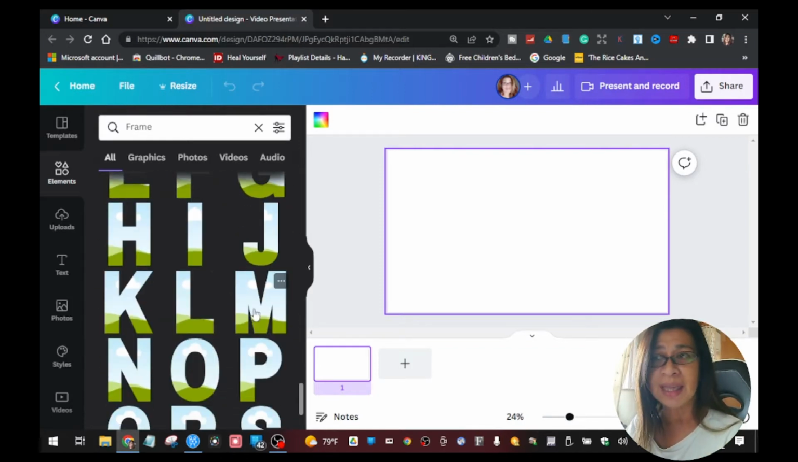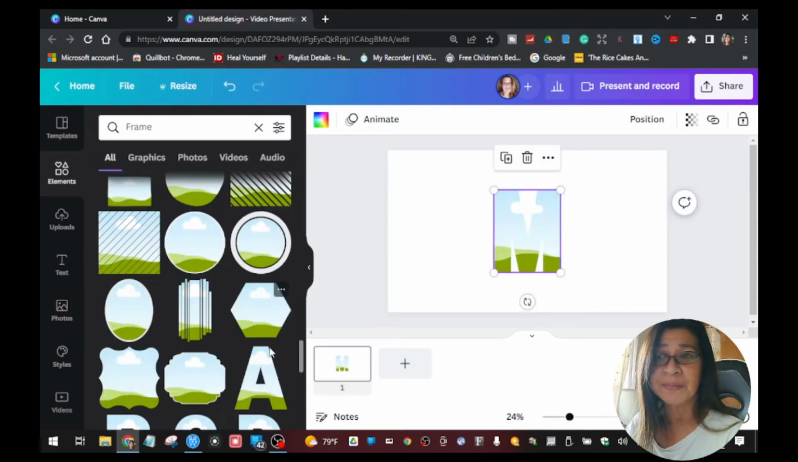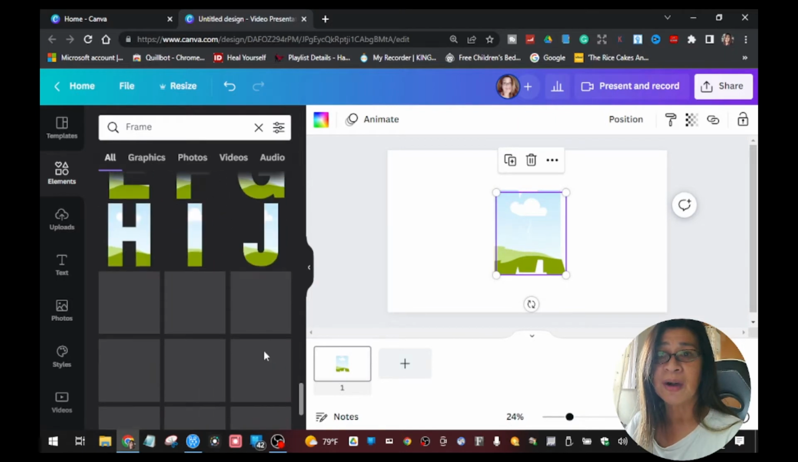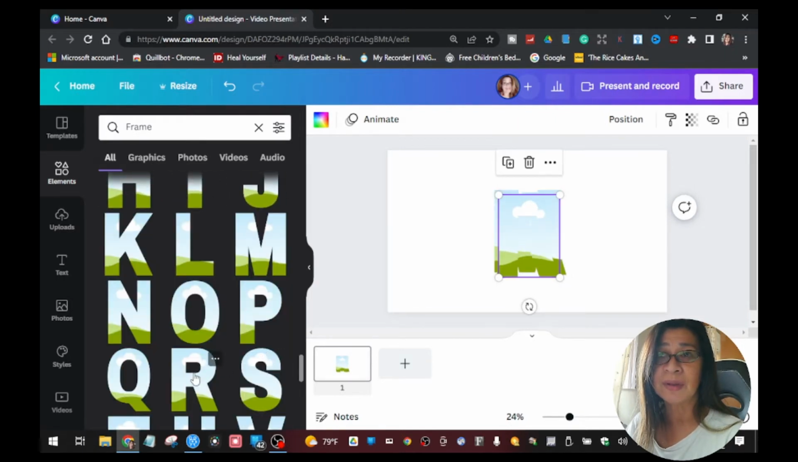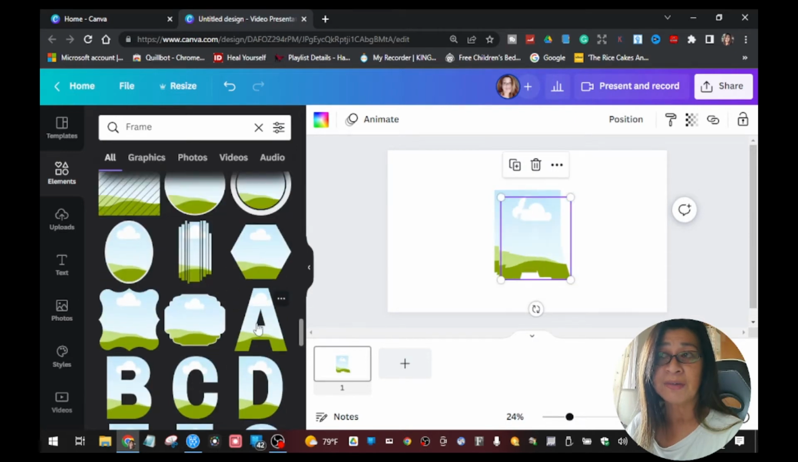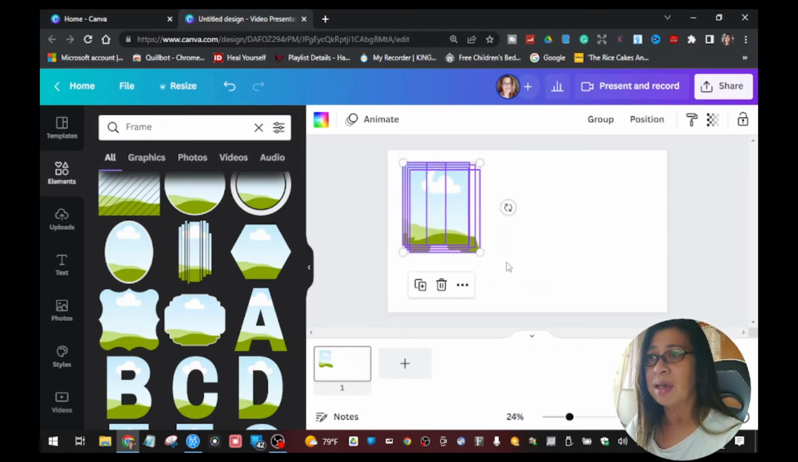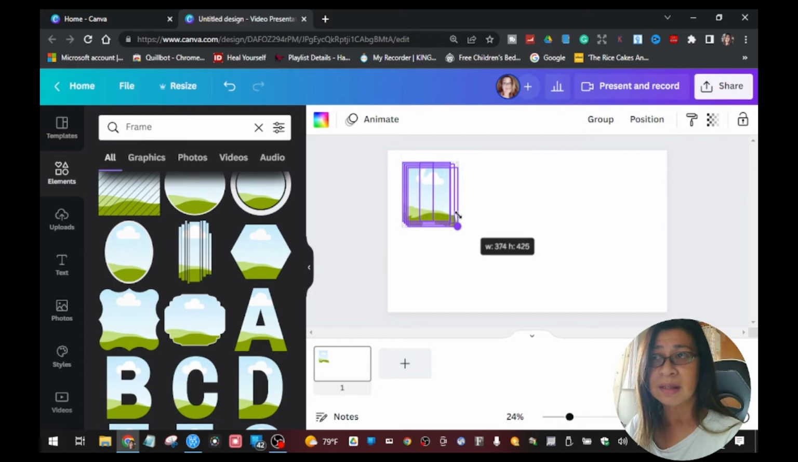Okay, so I'm going to get the M and then the A, R, I, and A. Okay, just for the sake of this tutorial, I'm gonna use my name. So once you put all the letters that you want to use to put borders on, I'm just gonna bring this up here and just resize a little bit so it will fit into the template.